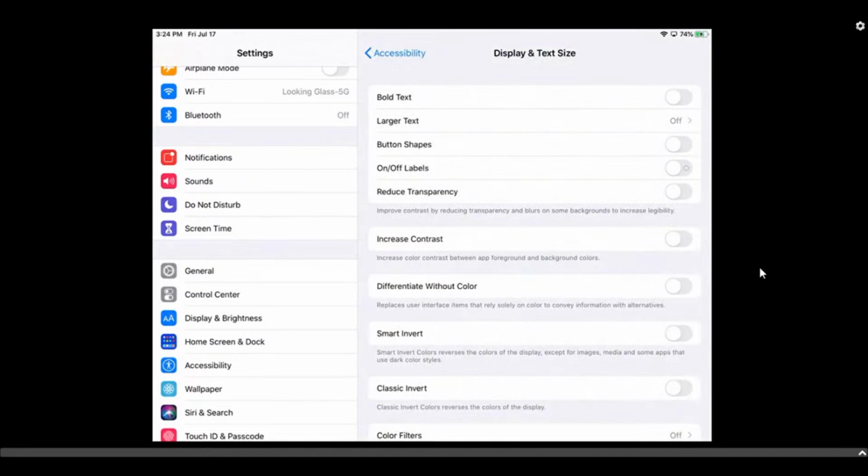The button shapes, if I turn that on, you can see where it says accessibility and there's a little arrow next to it, kind of in the top center of my screen. If I turn on the button shapes, it just changes it to be a little bit more obvious that that is a link that will take me back somewhere, specifically to accessibility.